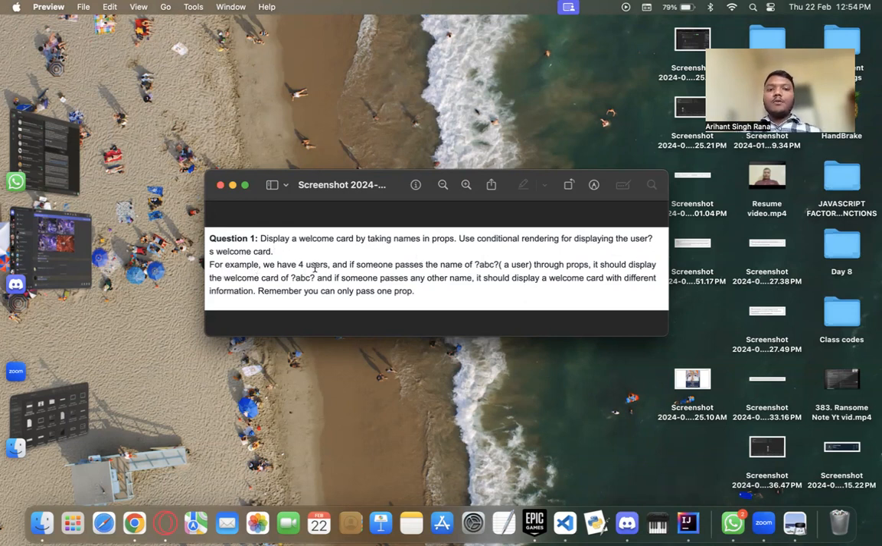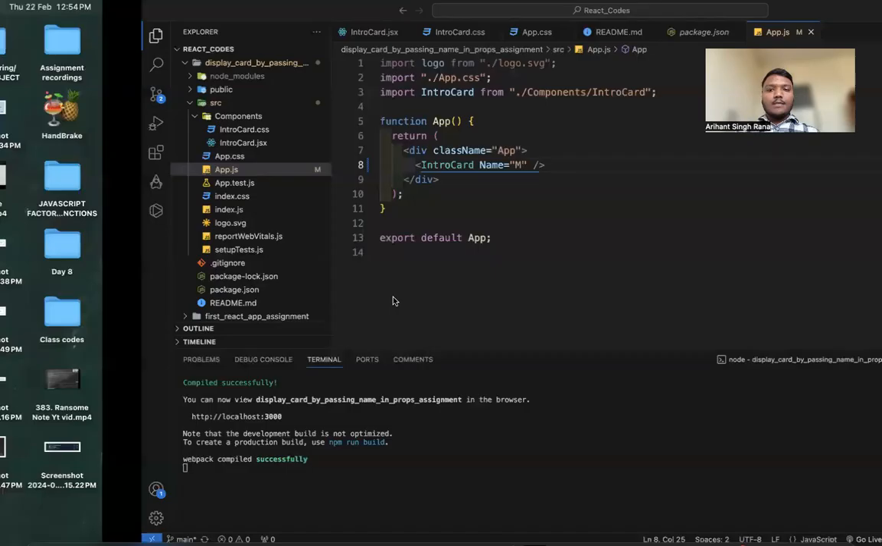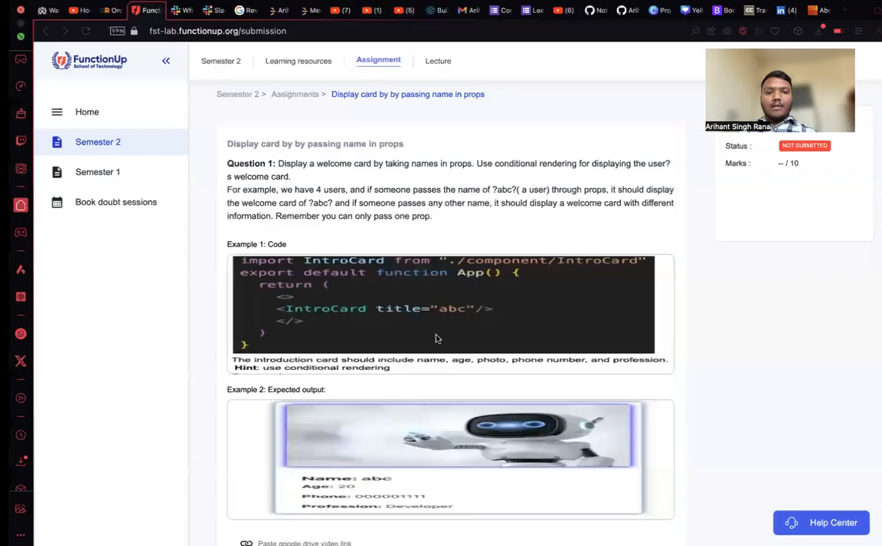For example, we have four users, and if someone passes the name, like ABC, through the user component through a prop, it should display the welcome card for ABC, and if someone passes any other name, it should display a welcome card with different information. Remember, you can only use one prop to pass. So the example project should look something like this.